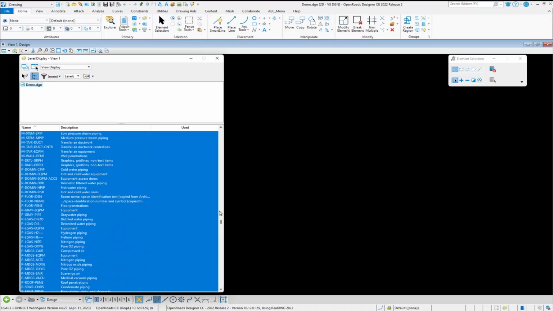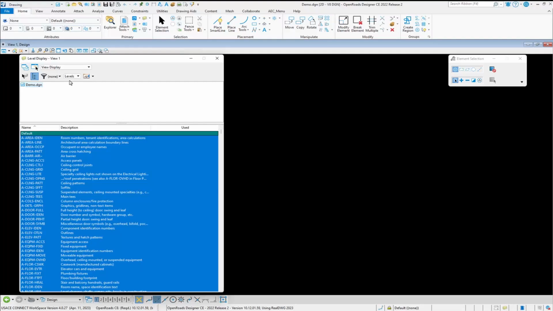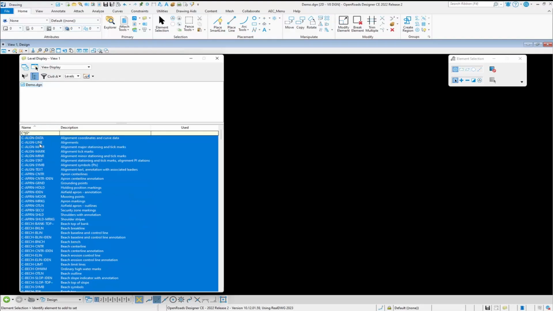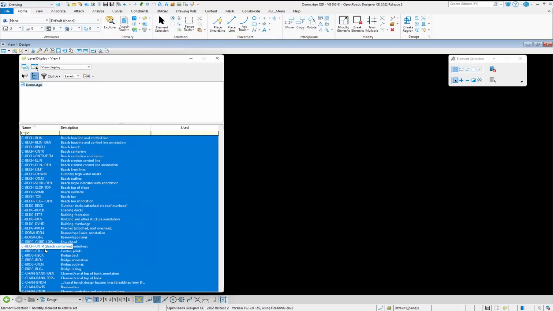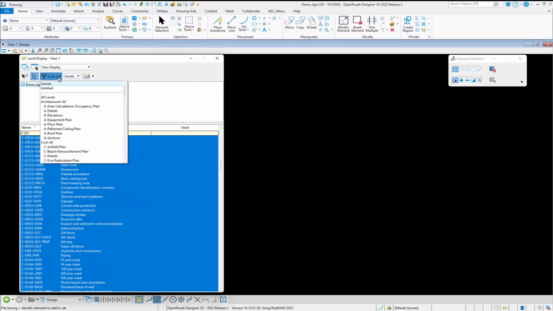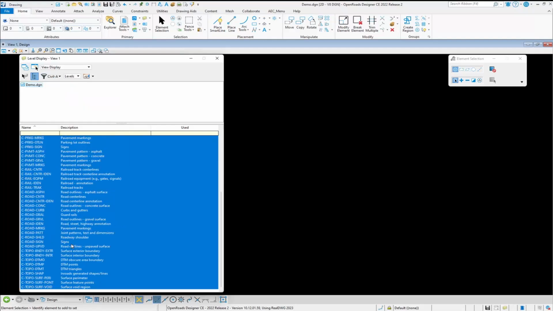Maybe I wanted to draw something that was related to civil. I can turn on my civil filter. For example, I can see all of my civil levels, and it filters down the list of levels that I can see, and I can take that even further down. Let's say, for example, I wanted to do something along the lines of a transportation site plan. And so these would be the levels that are set up for that.